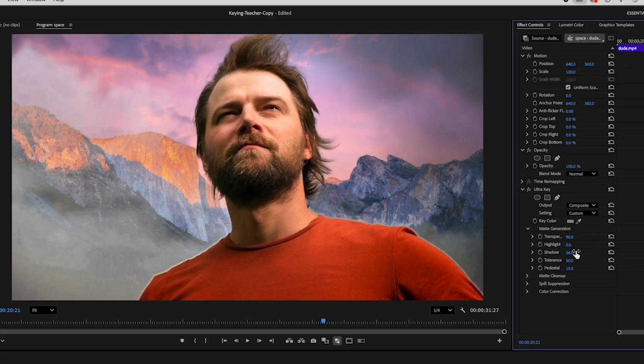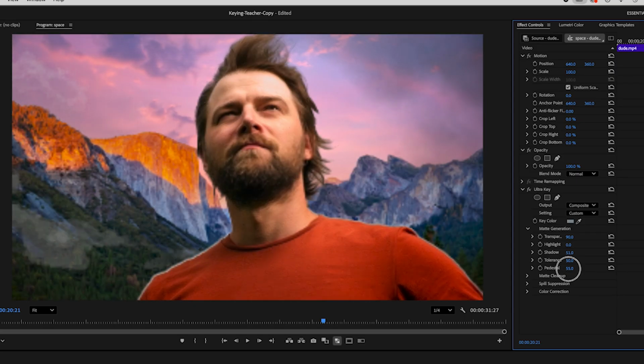So we're probably going to have to leave the shadow pretty much the way it was, right in the 50 area. And let's try tolerance. Just move that back and forth. That didn't really seem to make much difference. I'm going to reset that. Pedestal, let's try this one. Now we're getting somewhere.